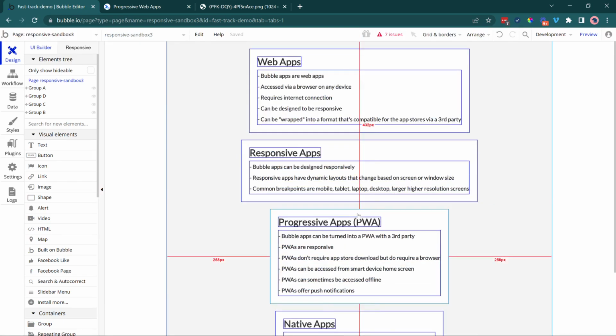All right. Okay, so I hope that helps understand and explain just the differences between these different categories. And now you should have more information about where to go, what to look for, especially if you're going to be working with third parties for wrapping or for creating progressive web apps as you put your applications together.